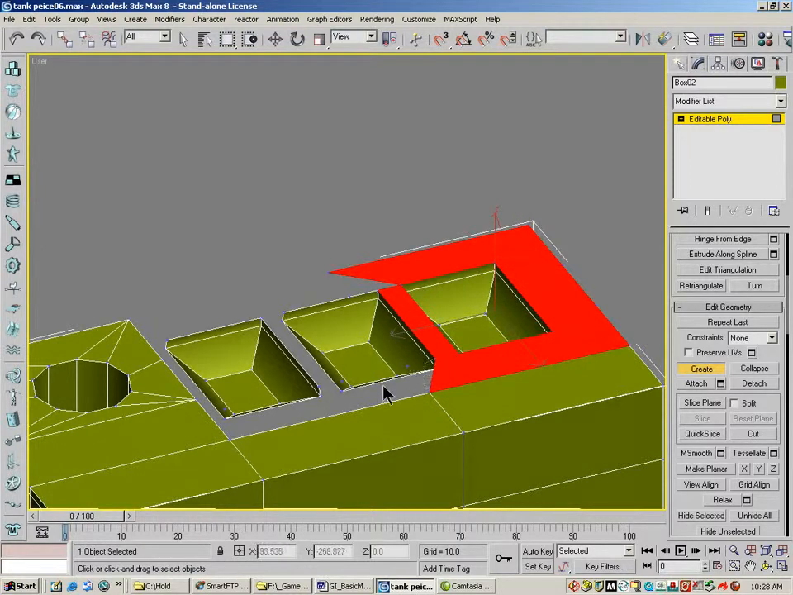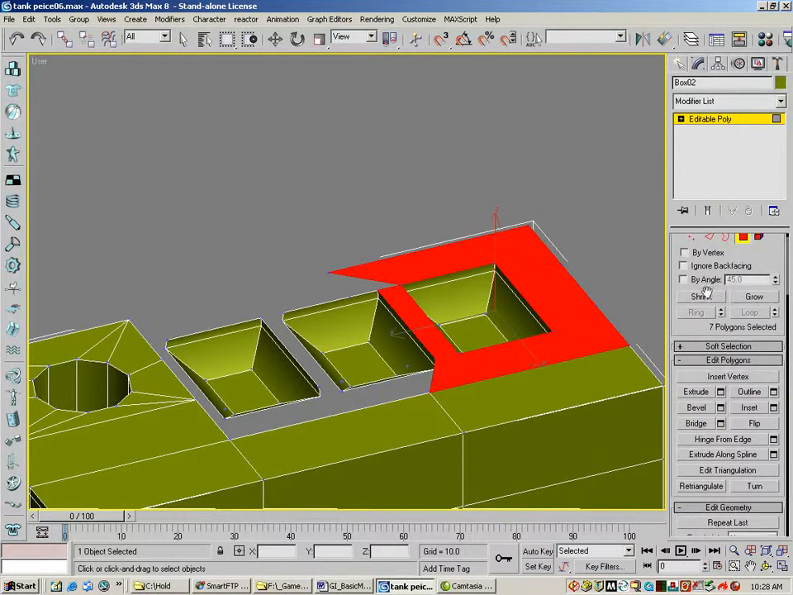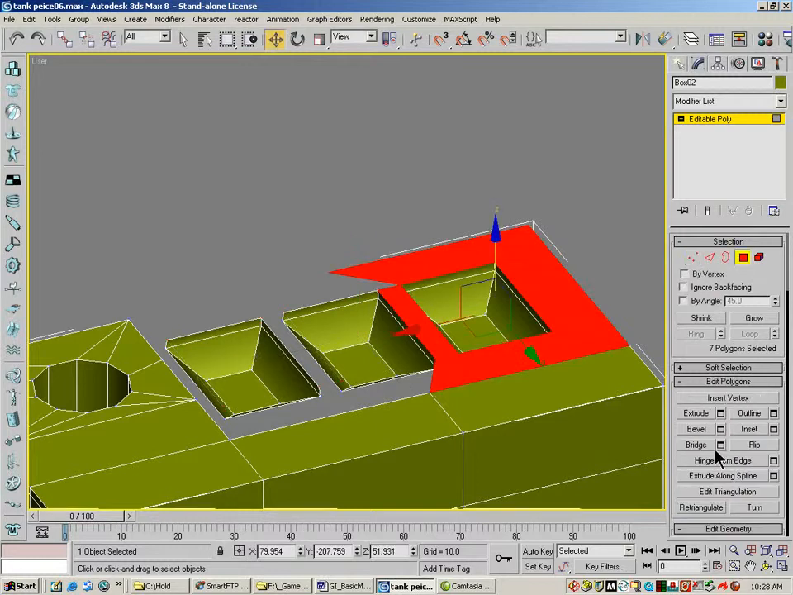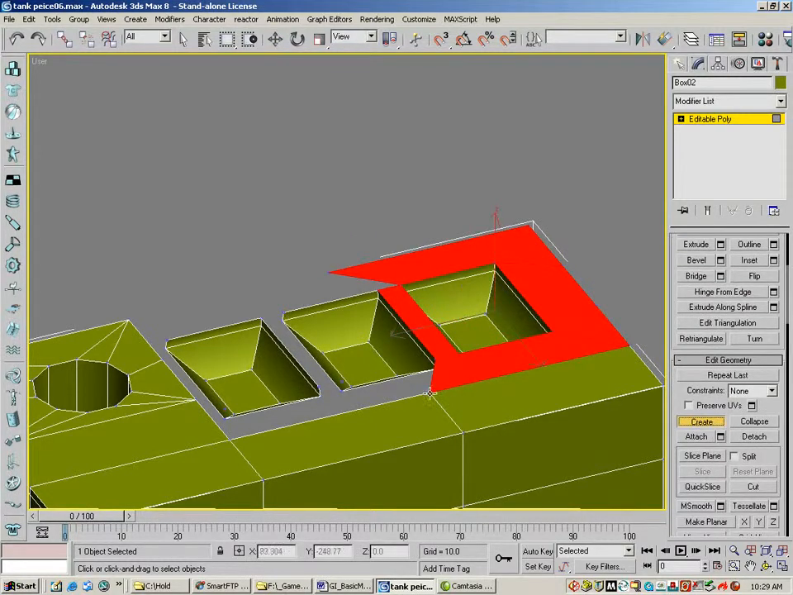Now, we've got one more vertice here. Found a vertice I missed. Target weld these little guys here, have to get cleaned up. Okay. There we go. This one can go over here, I guess. This guy goes here. This guy goes across to here. This one goes over here.